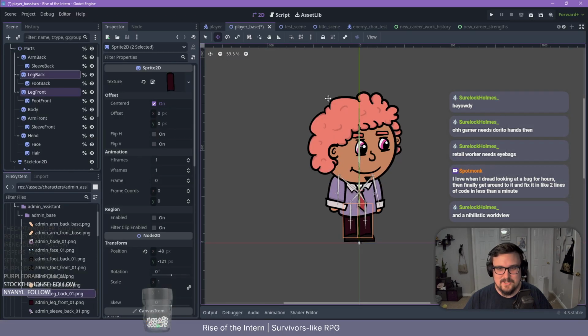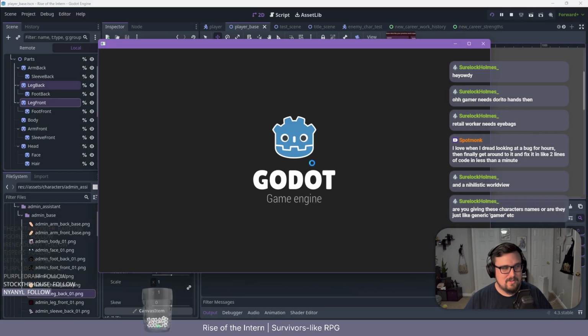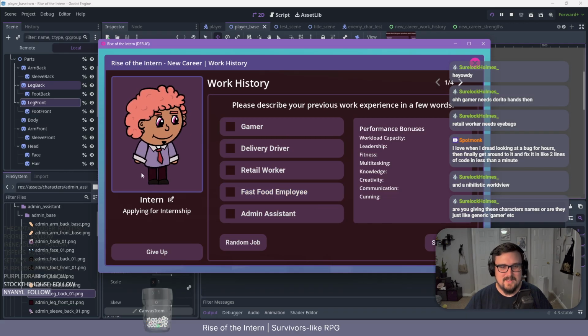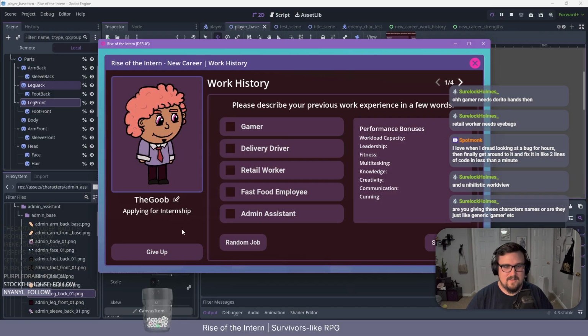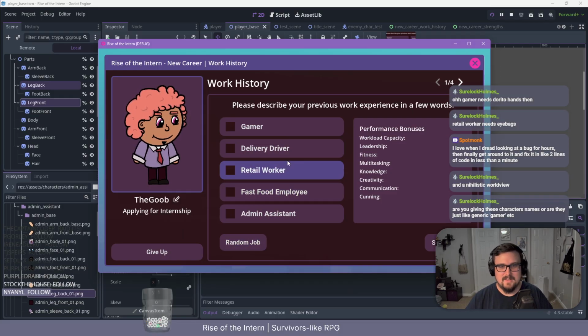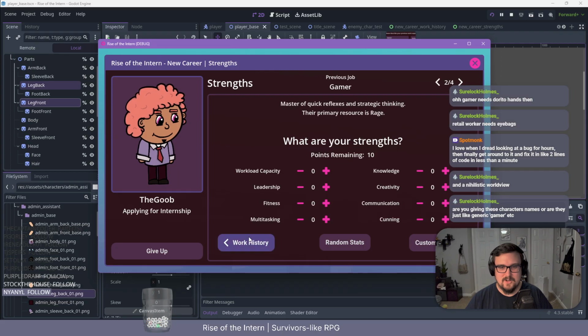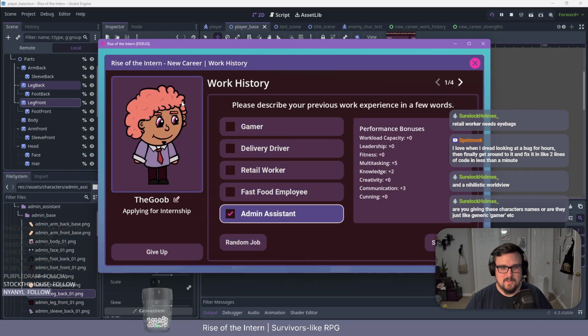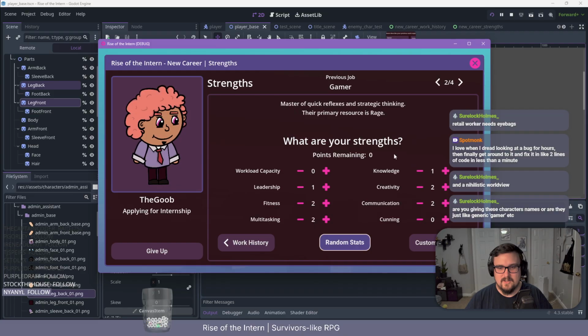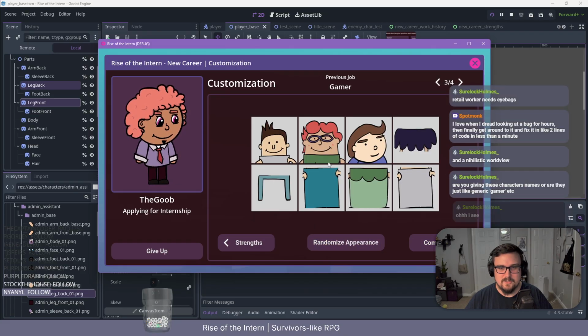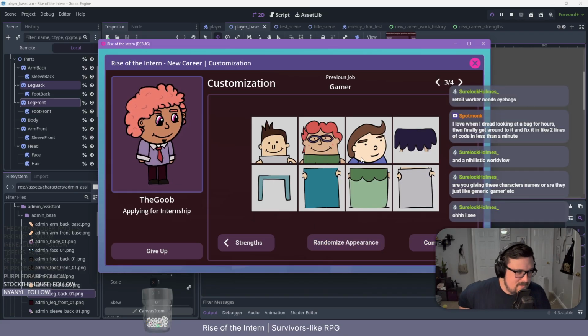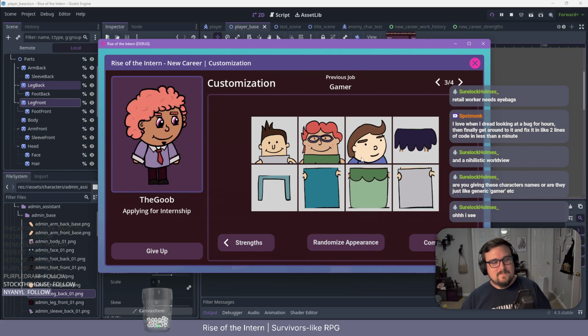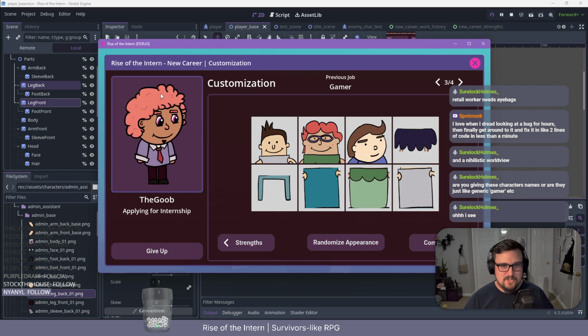Are you giving the characters names? No. No, Ian. My players will give the characters names. So we have the characters there and then you get to name it. The Goob. I was a gamer. When you switch between these, it'll switch the base template. And then you distribute your stat points and customize your character. These were just placeholders. But yeah, you're gonna be able to choose the different hair, the eyes, the shirt and the pants and the shoes actually.